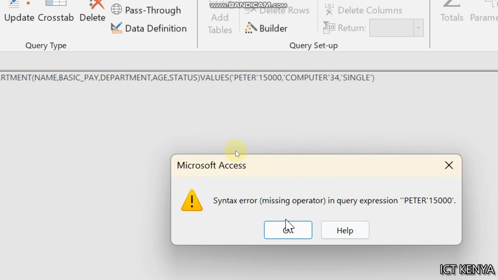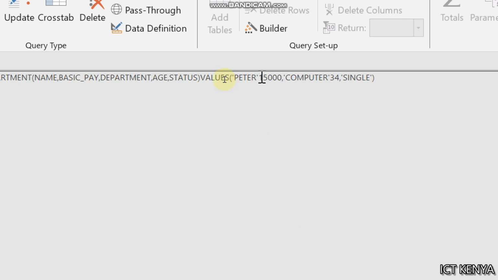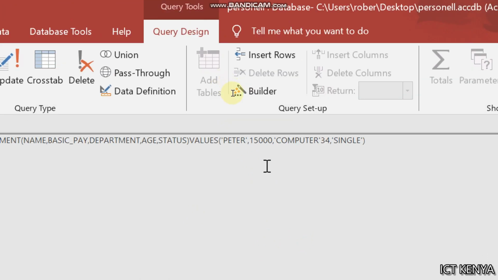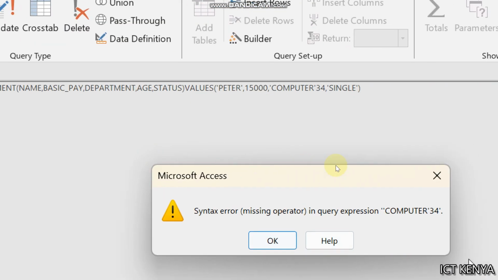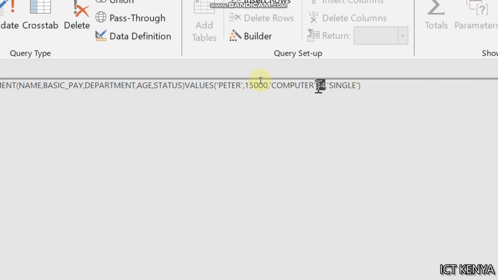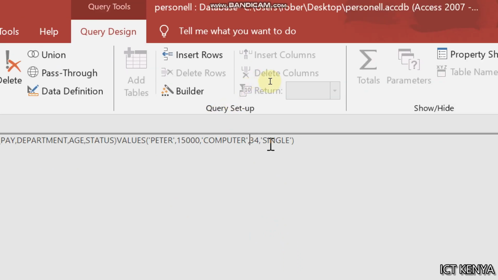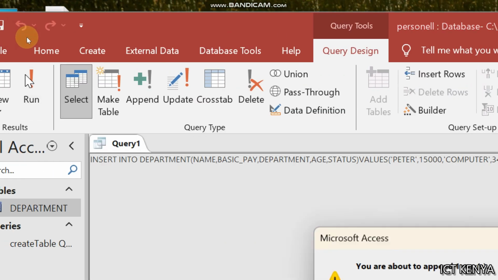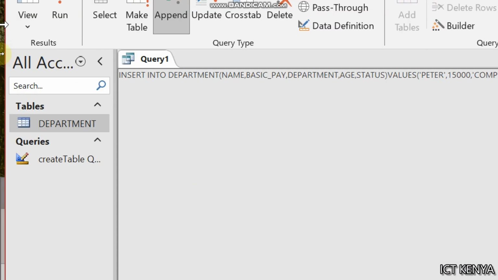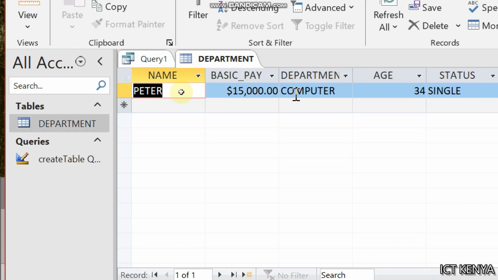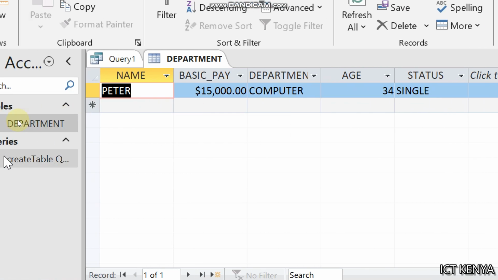There is a syntax error in the query where there is Peter, simply because we have not added a comma to separate Peter and 15,000. Run. Another syntax error. We need to separate all the values with a comma. That's what we missed, a comma, all of them. That one is still okay. Then we run. You are about to append one row. You can click OK and then open it, and you'll find that the record has been added successfully.